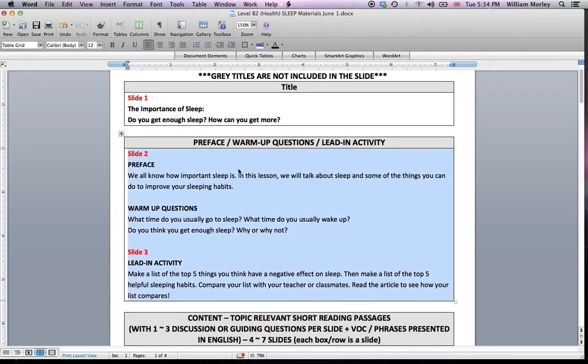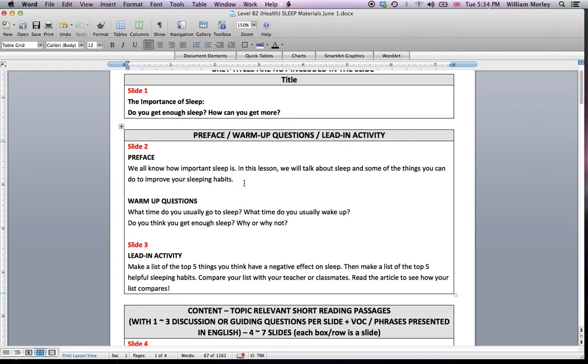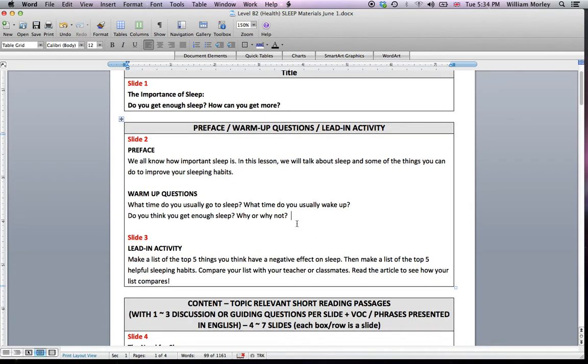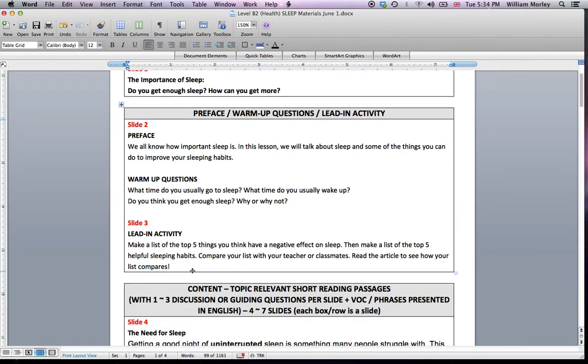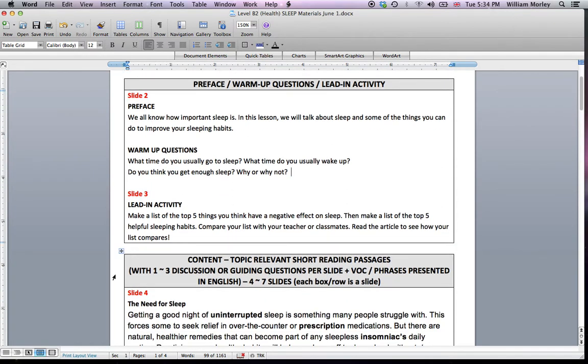Second, we have a preface, warm-up questions, and a lead-in activity. So the preface is basically one, maybe two sentences about the topic, a couple of warm-up questions to activate the learners, activate their schemata or their prior knowledge of the topic. Get them thinking about it, find out what they know, what they don't know. And then a lead-in activity that relates to the reading that's to come.